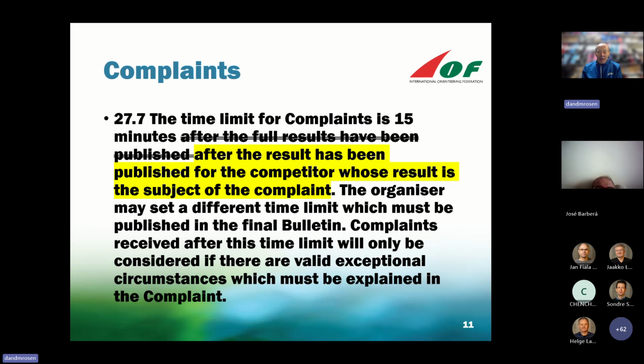But we want to try and get the prize giving going a lot sooner than that, especially if the last competitors are going to be nowhere near the rostrum anyway. So we've now changed the time limit to 15 minutes after the result has been published for the competitor whose result is the subject of the complaint. Note that there's still the get out that complaints received after this time limit can be made if there are valid circumstances which must be explained in the complaint.